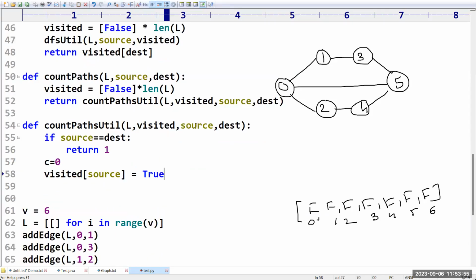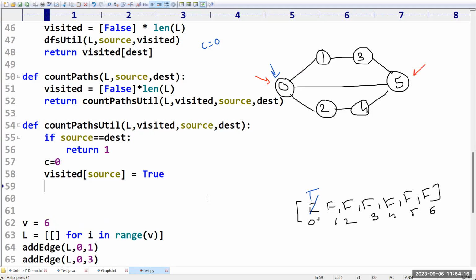Visited of source, I am going to take it as true. Now have a look at this example. What is the source? 0 is the source. What is the destination? 5. So count is initially 0, and visited of source is set to true. Okay, fine, this one got updated. Then what do we have to do?